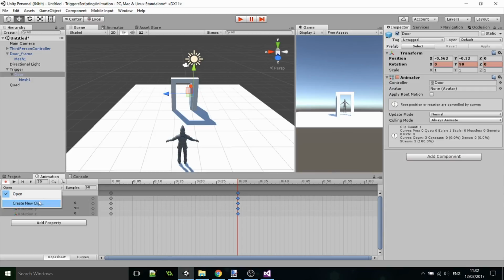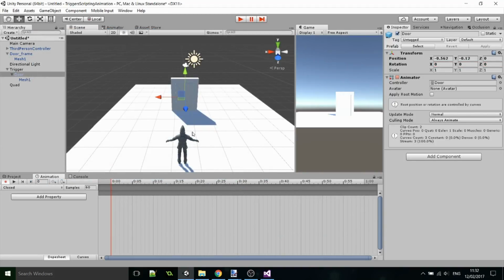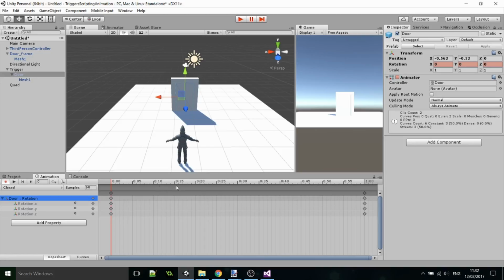Go to create new clip from this drop down where the open is, and create a new clip. We'll call this one close. You can call it whatever you want. I'm not really bothered about that. I'll just give it a name that's obvious to what it's doing. Go to transform, see the rotation again, press the plus. In fact, I didn't really need to do that, but I'll just drag those down again, same place as last time.